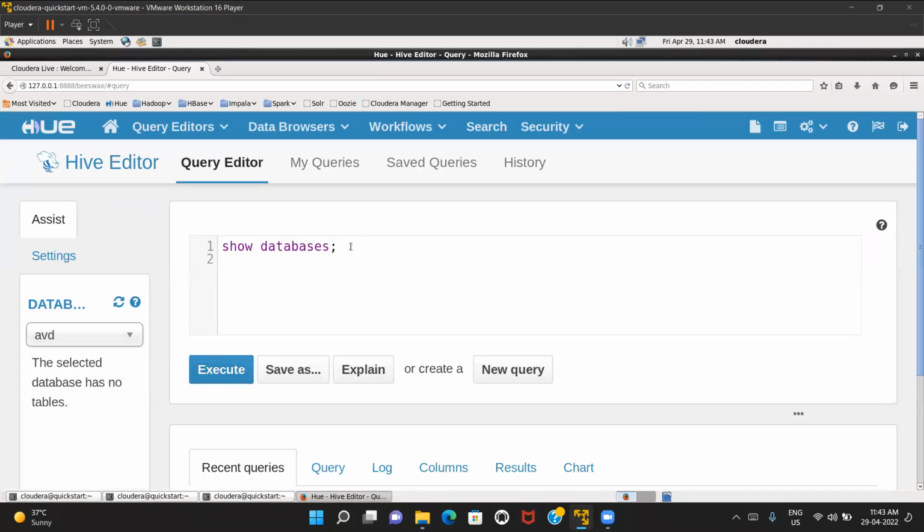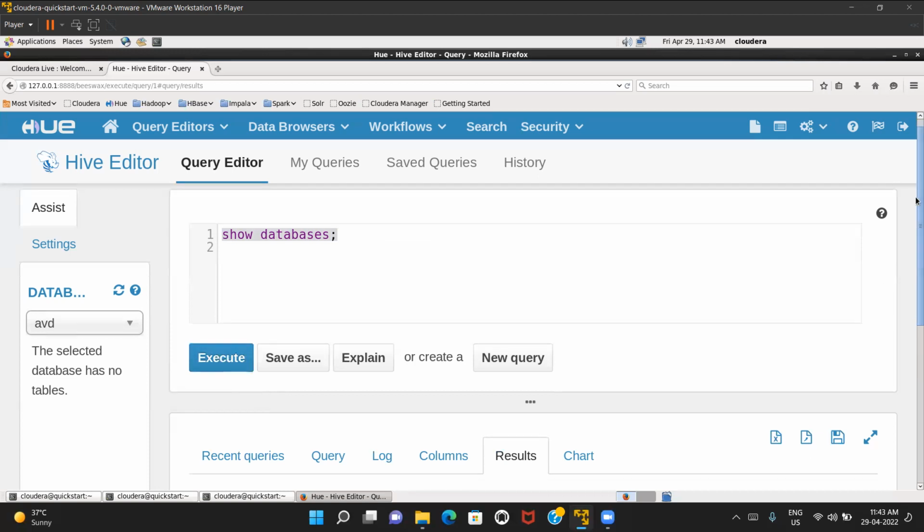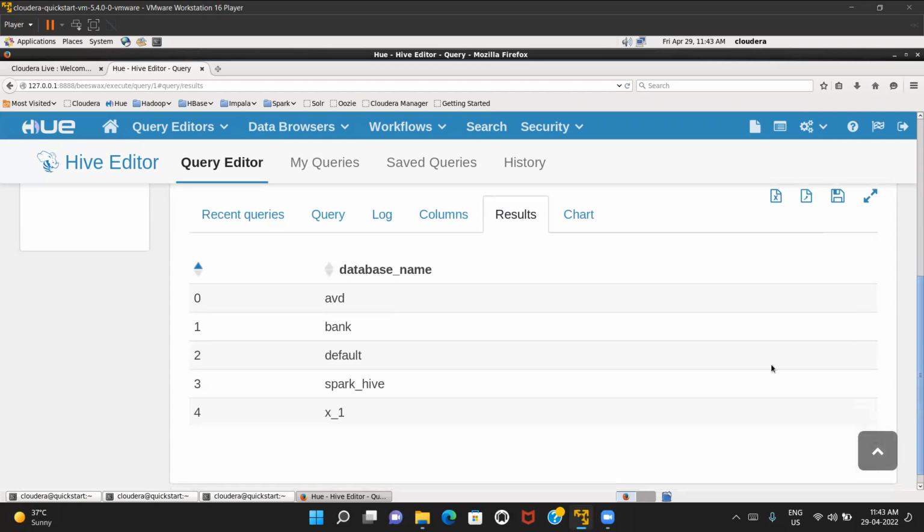there is an execute statement, right? So select whatever query you are doing. Execute. Once this command is executed, you can see the below output here. What is this? AVD, bank, default, Spark, X1. So you can write the commands on the terminal like Hive CLI, or else you can access the Hive using this web UI browser as well. Are we clear, everybody?